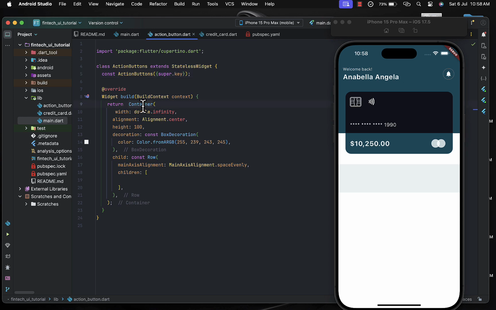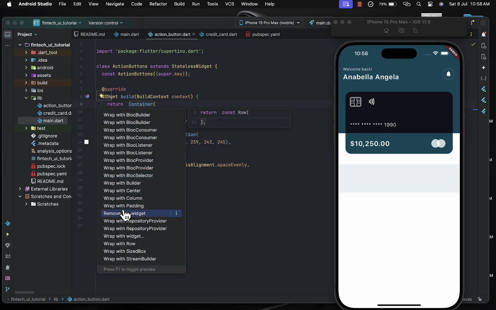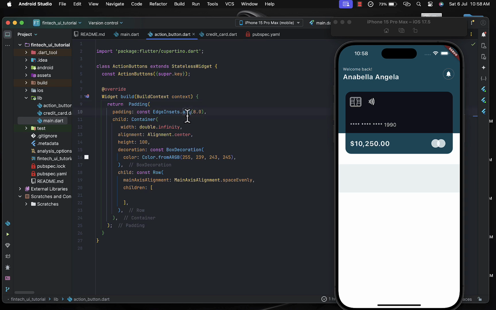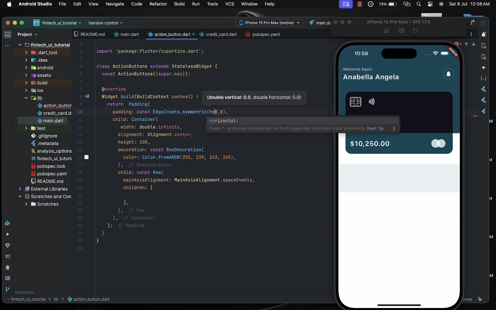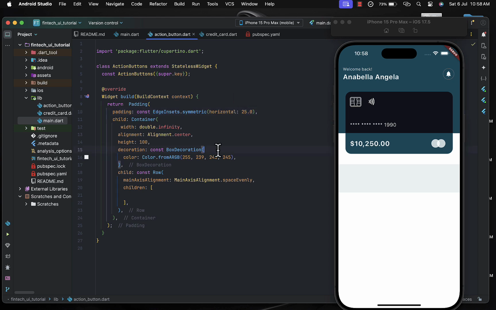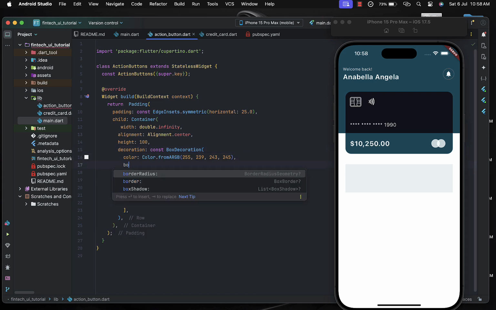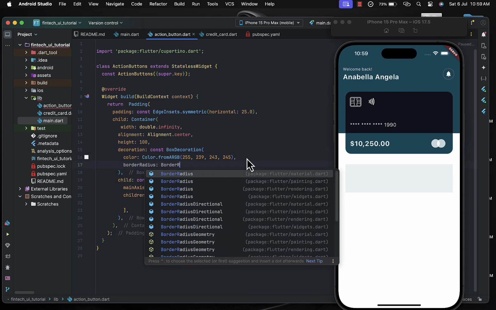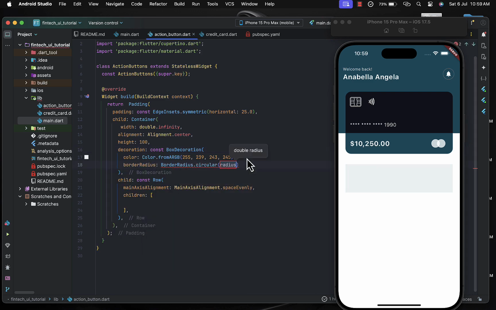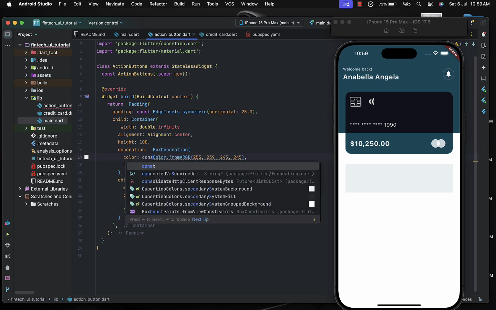And in here, you need to wrap the container in a padding widget, right? This padding is going to affect it symmetrically with a horizontal value, right? And the horizontal value affects it left and right. So we provide that to be 25. And also let's give some border radius to this container, right? Circular border radius of 15. Get rid of the const in here.